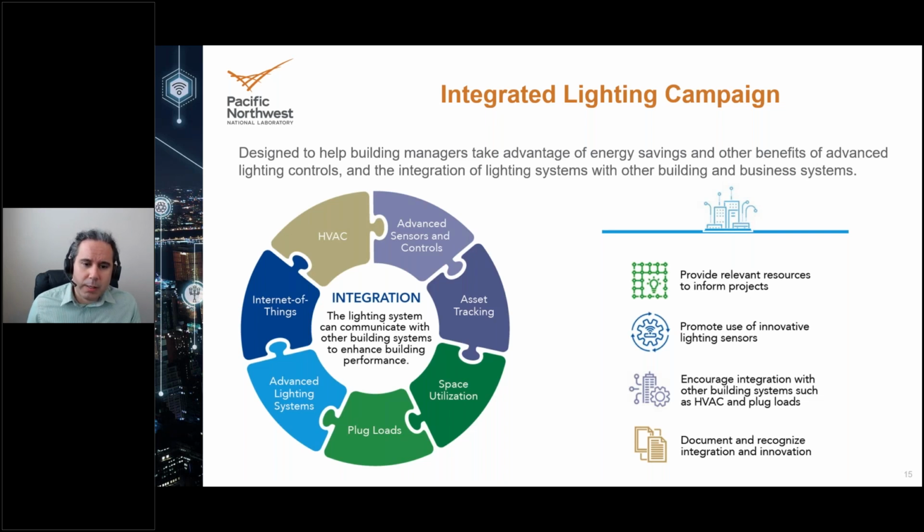And with the advent of Internet of Things and the ability to create Bluetooth mesh networks and other mesh networks into lighting systems, we're able to do things like asset tracking, so you can find your equipment much quicker, in some cases with a benefit to a business. So there's a lot of exciting things going on in lighting, and we want people to know about this.